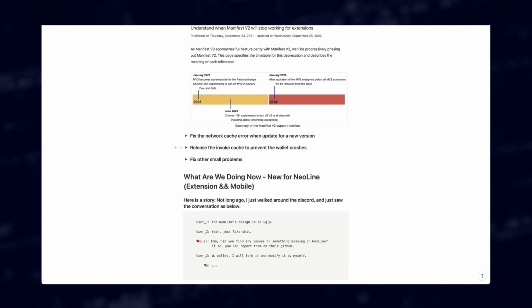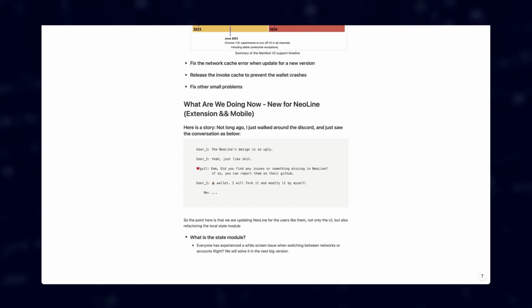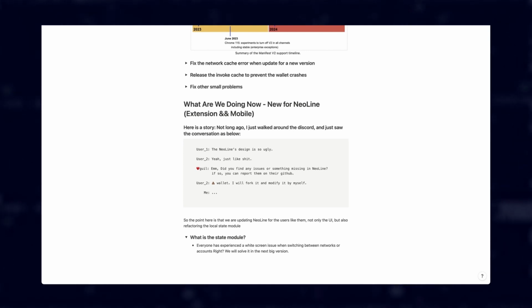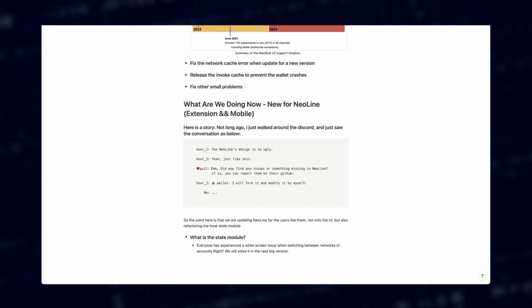Anyway, the point here is that we are updating NeoLine for users like them, not only improving the UI, but also reworking the local state module. What's the state module? Everyone has experienced a white screen issue when switching between networks or accounts, right? We will solve it in the next big version.